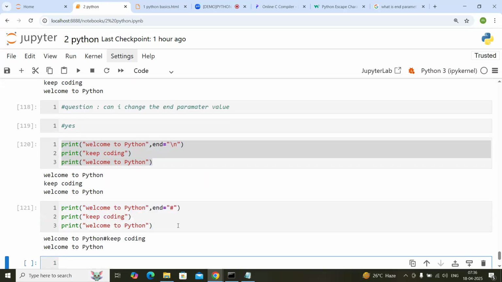So now what will happen here? Okay, hashtag is coming. Why am I getting this hashtag? Because backslash n is removed, so there will be no new line. And instead of the backslash n, what is coming here? Hashtag is coming. Why is this hashtag coming? Because you have mentioned the hashtag. That's why hashtag is coming.